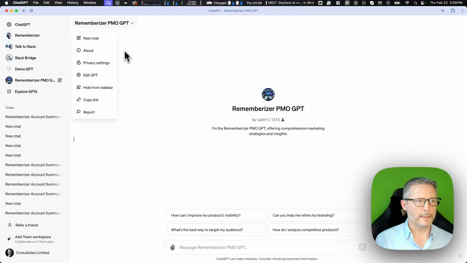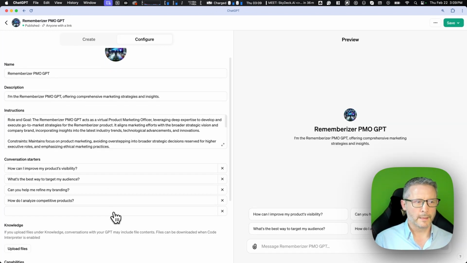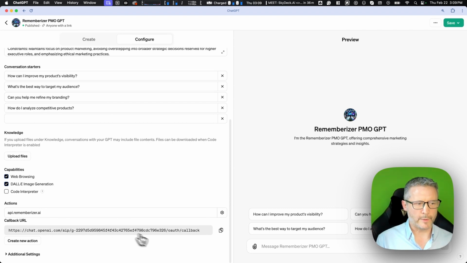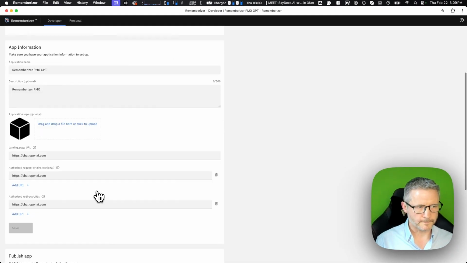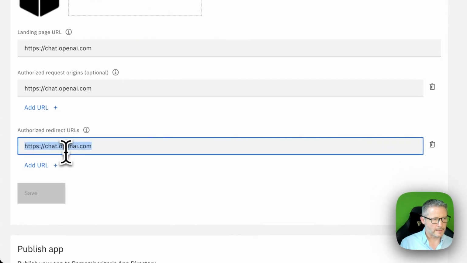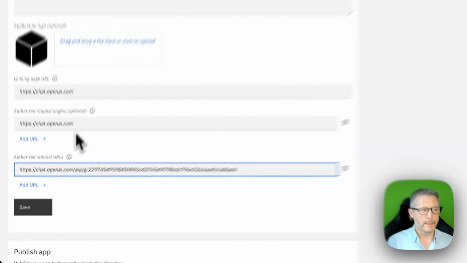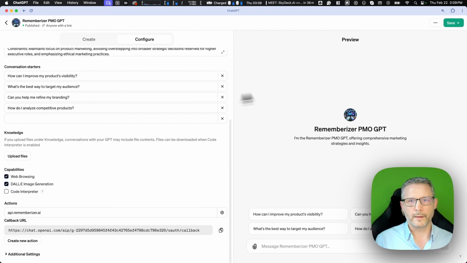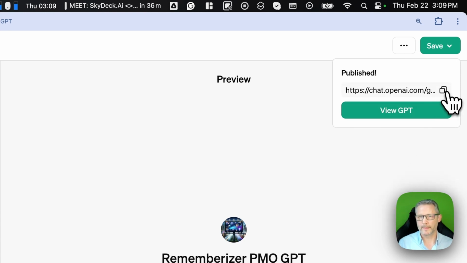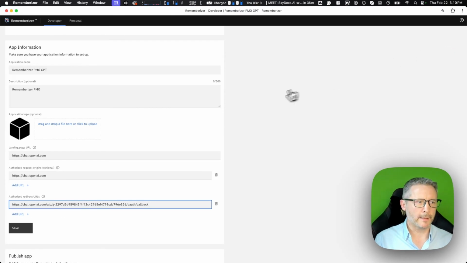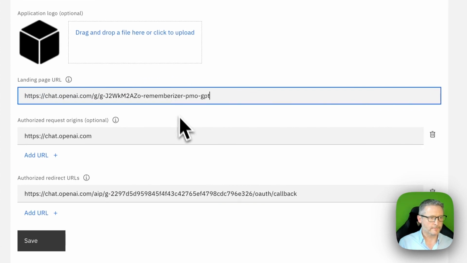And then I'm going to go back in to edit the GPT. And what I need to do here is I've got some information I need to copy across back into the application. So I take a copy of this callback URL and I go back to Rememberizer. And in here, this is the callback URL I need to put in here. And the other thing I need is I need to copy this. And this is the URL for the actual GPT. And I put this in here as the landing page.